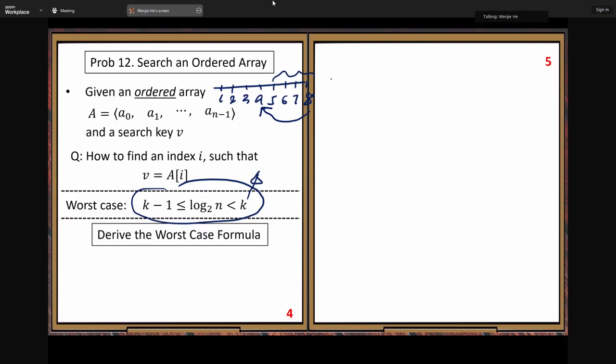So the second comparison is with the median of this subarray, the 6 element. Then our adversary will tell us that after the second comparison, it's in these 2 elements. Then the third one, you do comparison with 7, but our adversary will tell us it's number 8. So our adversary forces us to do 4 comparisons to get it.